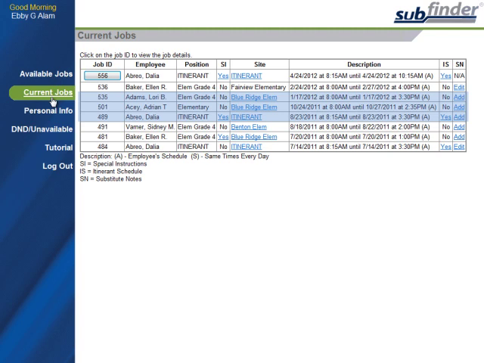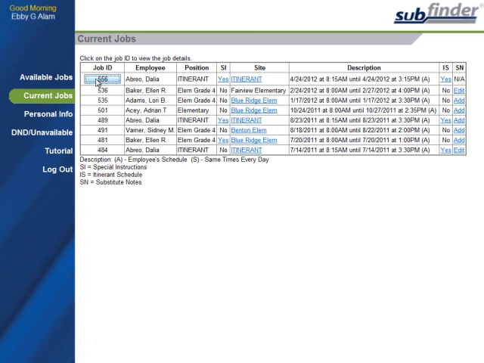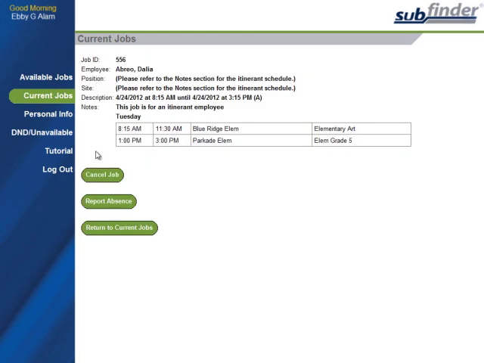If you would like to review special instructions, site directions, or the itinerant schedule, simply click on the corresponding hyperlink. Clicking on the Job ID button will take you to the Details screen. Depending on your organization's settings, you will be presented with up to 3 options: Cancel Job, Report Absence, and Return to Current Jobs. Canceling the job will remove you from the entire assignment, at which time it will be made available to other qualified substitutes.